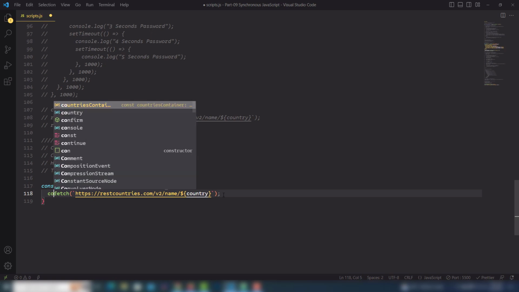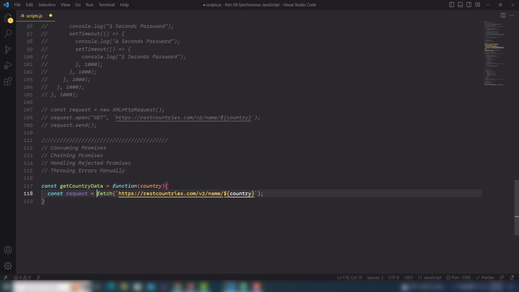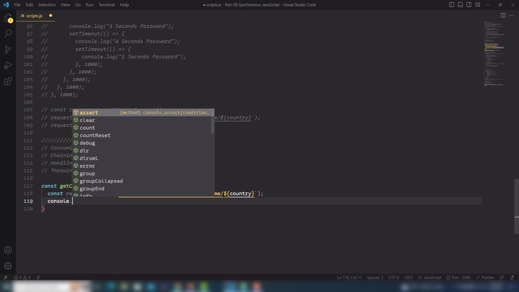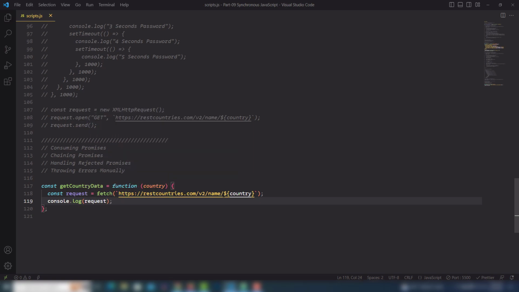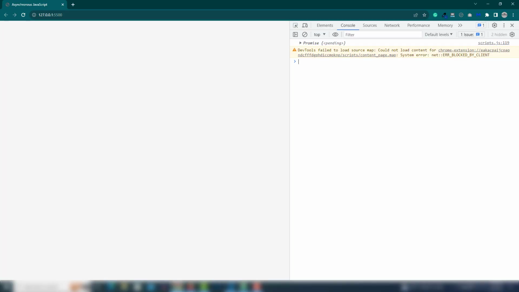Once you fetch the data, in a minute I will show you. I'm going to use const request. Now I will use console.log. In the starting time you will get the pending result. Remember that we have seen that earlier. So let's look at that.